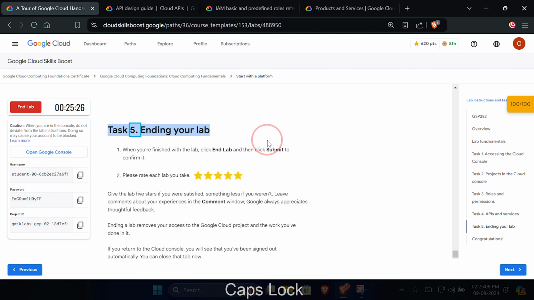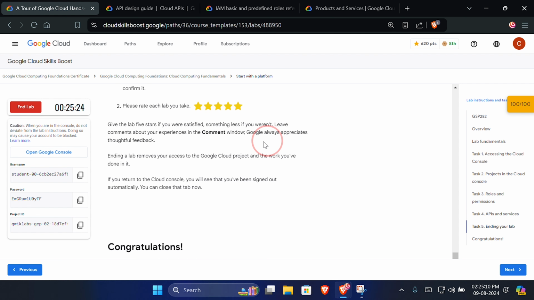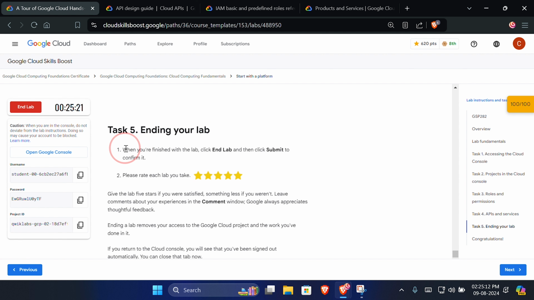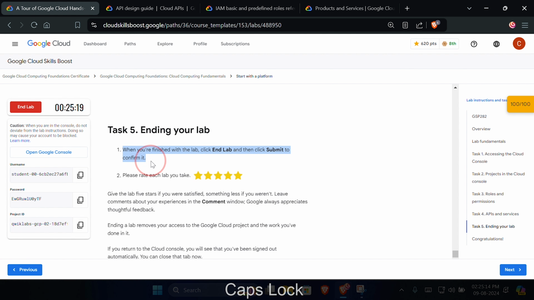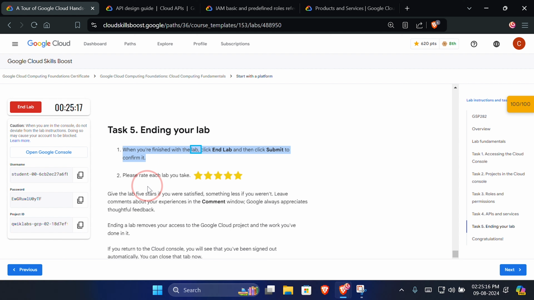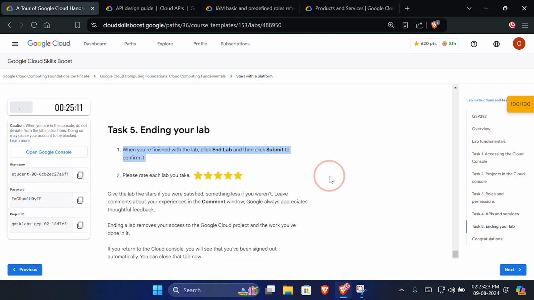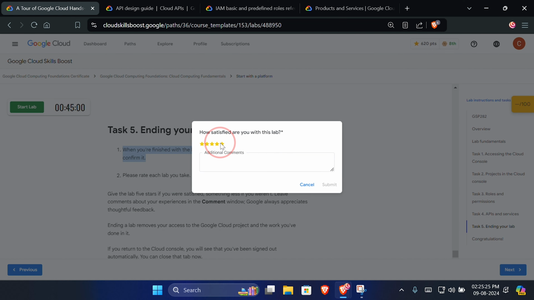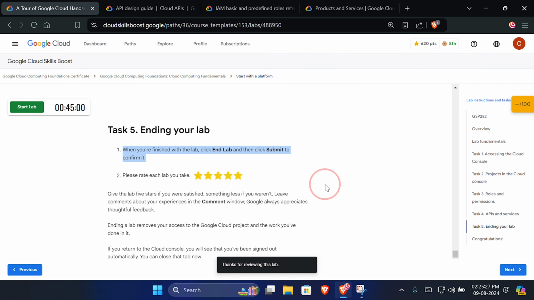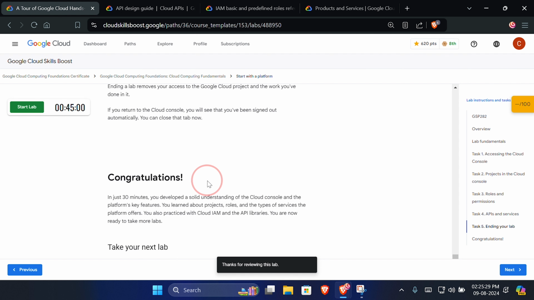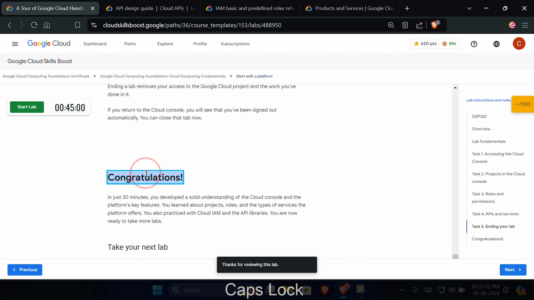Task 5. Ending your Lab. When you're finished with the lab, click End Lab and then click Submit to confirm it. Congratulations!